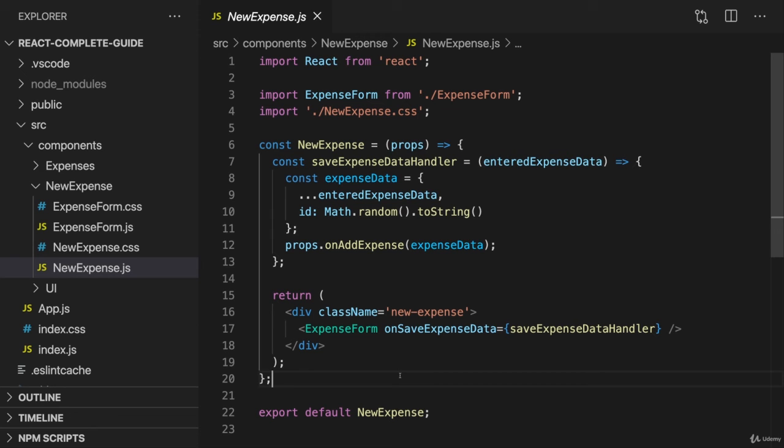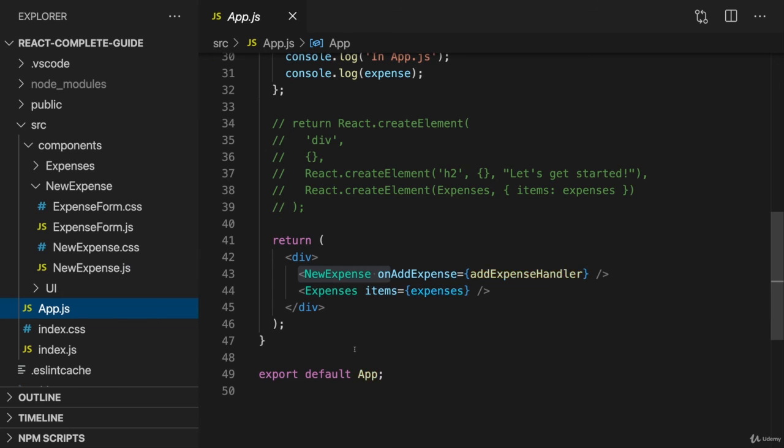And then we're lifting it up even further to the app component, since it's the app component which is then the first component in line, which does not just have access to the new expense and expense form component, but also to the expenses component. And since the expenses component is the component where we need the data in the end, it is the app component where we want to lift our state up to.